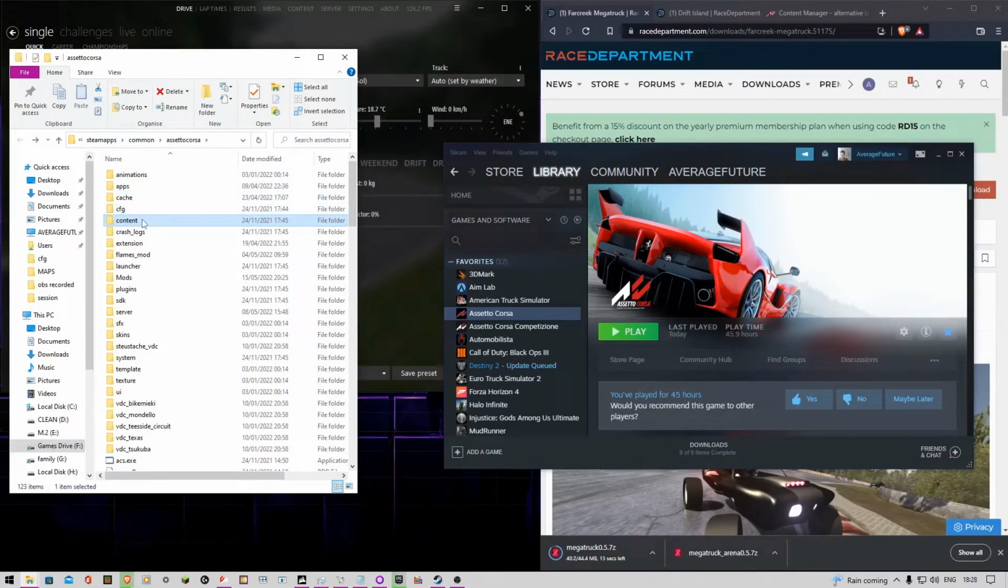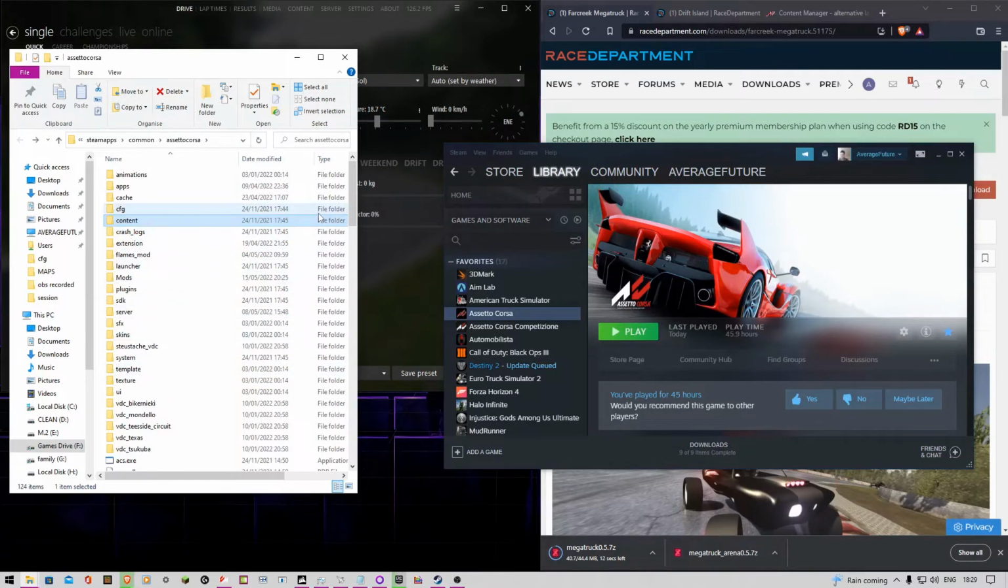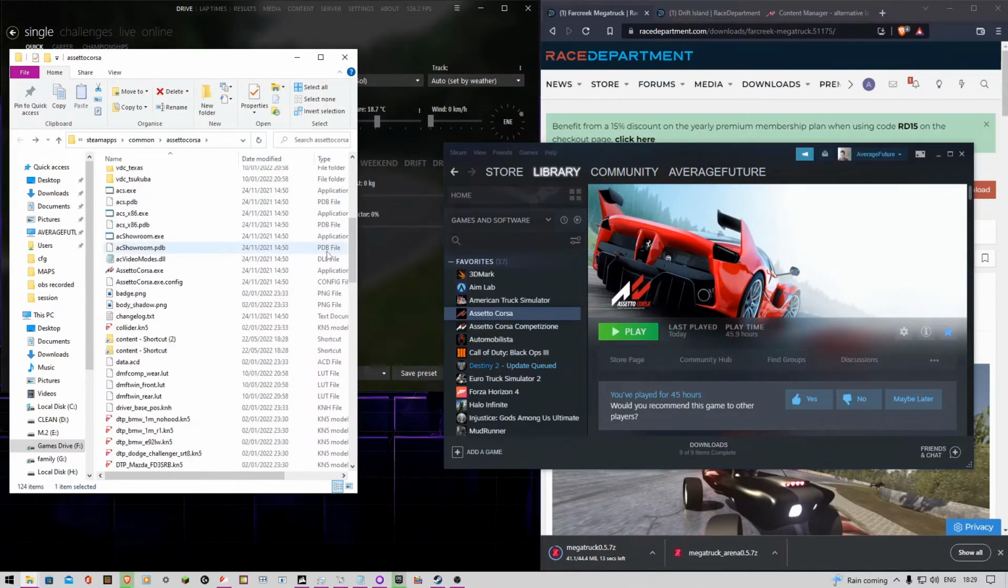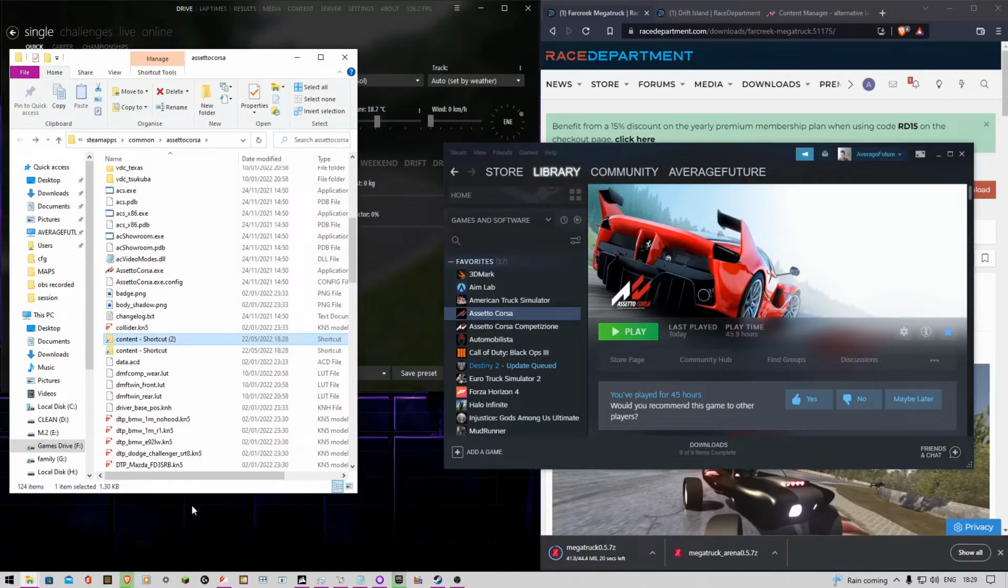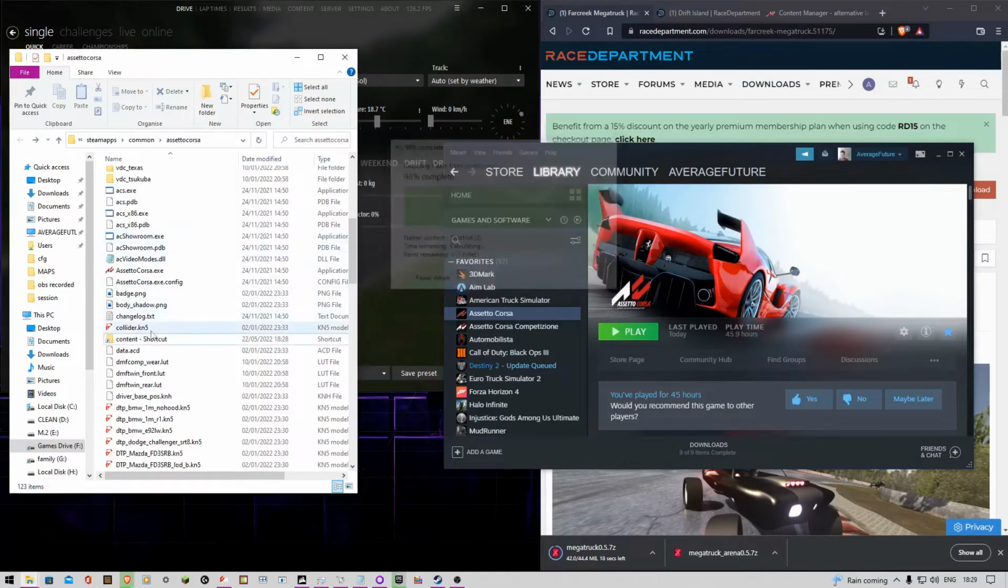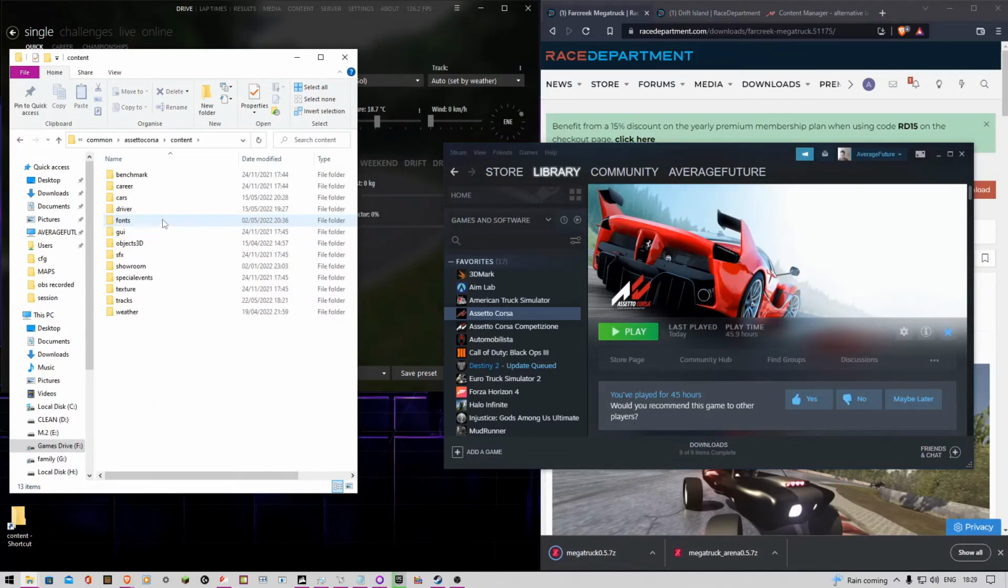Did it even do it? Create shortcut. Oh yeah, it did. There you go. It did it down there. Sorry, I'm just impatient. Anyway, chat. So content, and then obviously you drag it to desktop, and you'd have a shortcut forever to get straight to the content side of things, which would then bring you into this area for your tracks, textures, sound effects, whatever else.